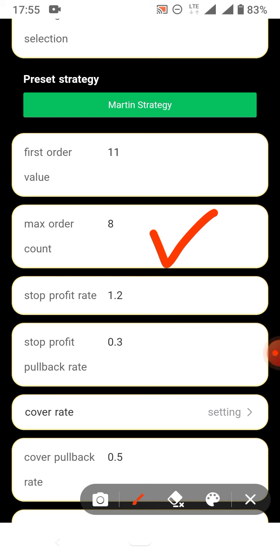Now I move on. The max order count, where my arrow is presently now, is the number of times you want the bot to buy a particular dip for you. Let's assume you bought a coin and you were expecting an uptrend to make you more profit, and probably the coin dipped, just like the present situation that is in the market now, a big dip. So the market dipped or the coin dipped.